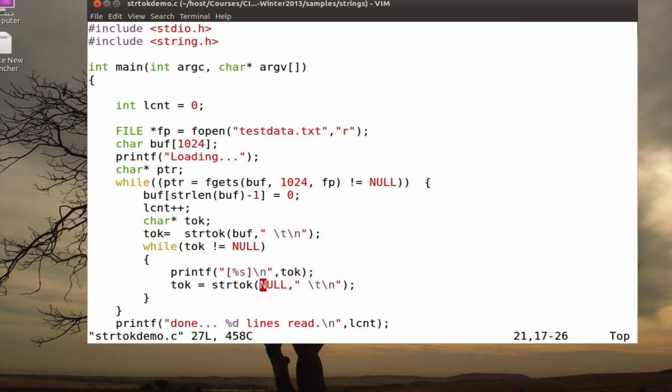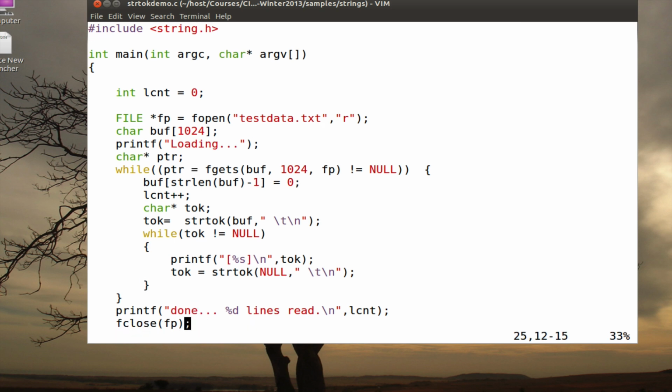Then I'll break out of this inner while loop, which prints out each token on each line, and I end up back in my outer while loop, which goes and reads the next line from the input file. That outer while loop, of course, is going to continue until we hit an end of file, and in that case, the string we're getting back from fgets is going to be null, which causes us to drop out, and we print out the number of lines read, and then we close the file.